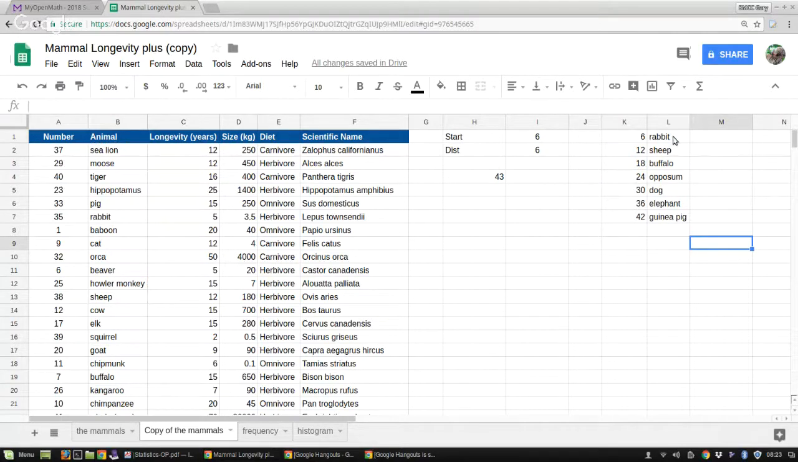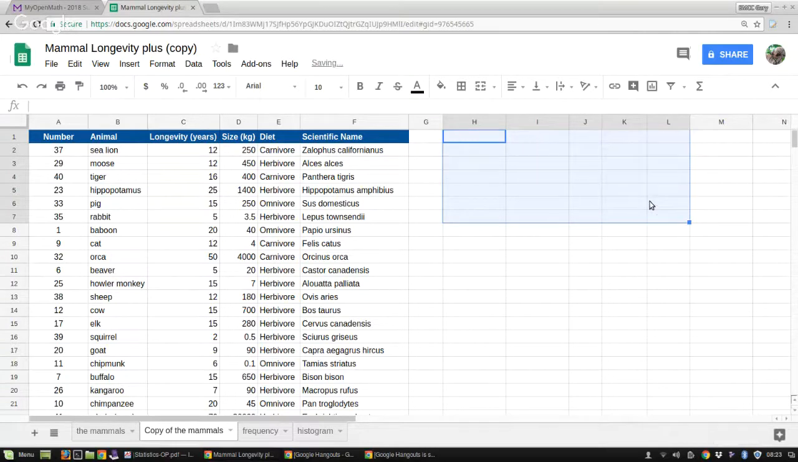So here I now have a systematic random sample of 7 items where I started with the 6th element and then grabbed every 6th element after that. Systematic random sample. Other types of random samples, we could do a stratified random sample or a clustered random sample.